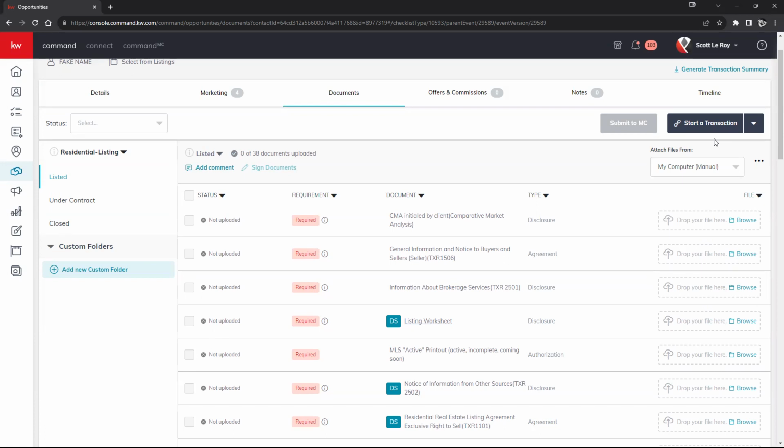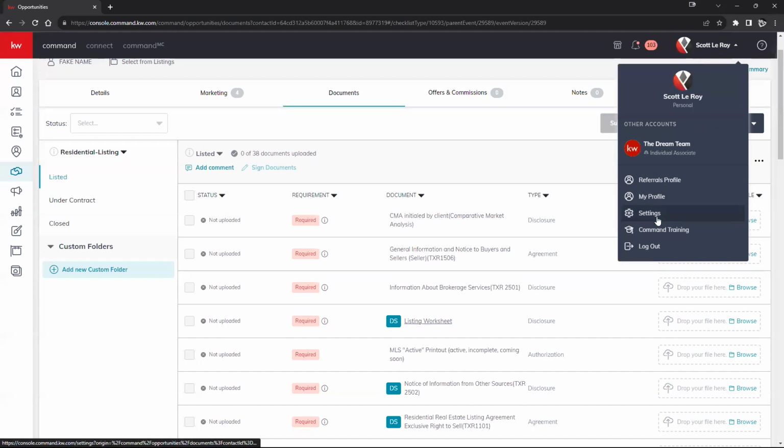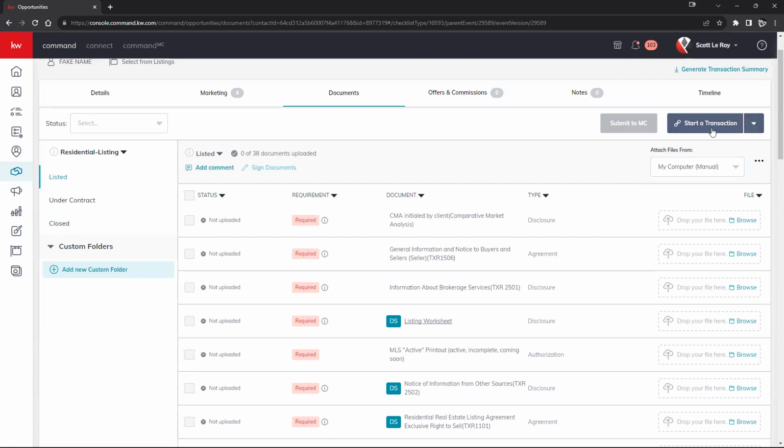Now, if you do not see this button right here, this means that we may need to go back to our settings here and double check that connection and make sure that our DocuSign is successfully connected. If you don't see it here, chances are we didn't quite connect that DocuSign just yet. Now, the second thing you may see is a dark gray button right here.